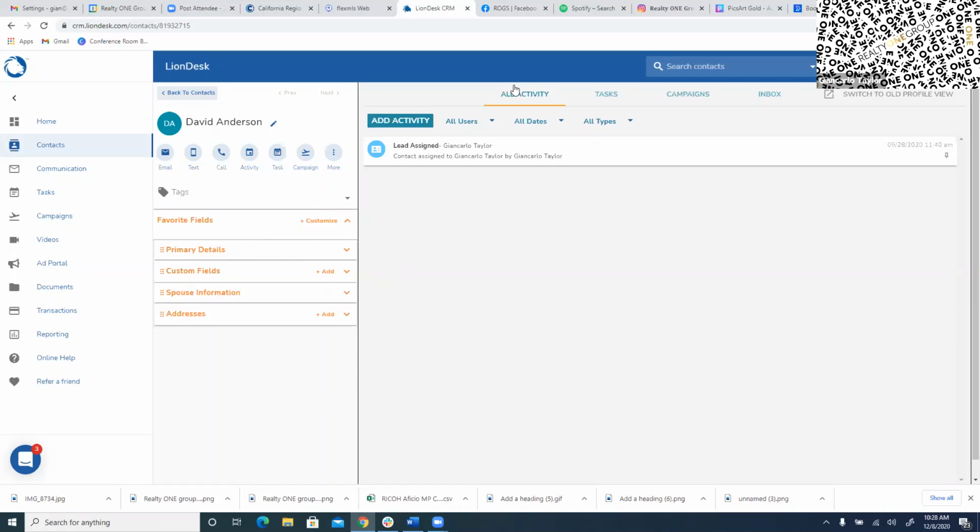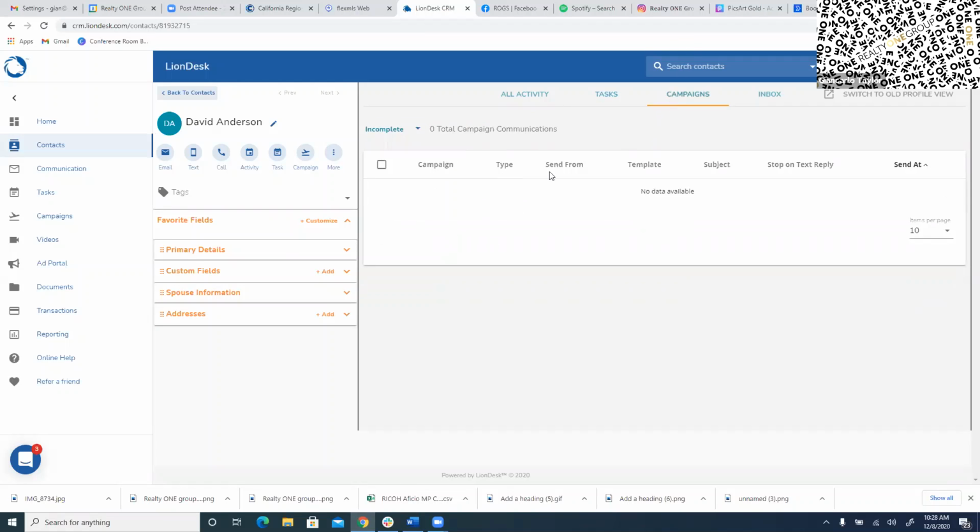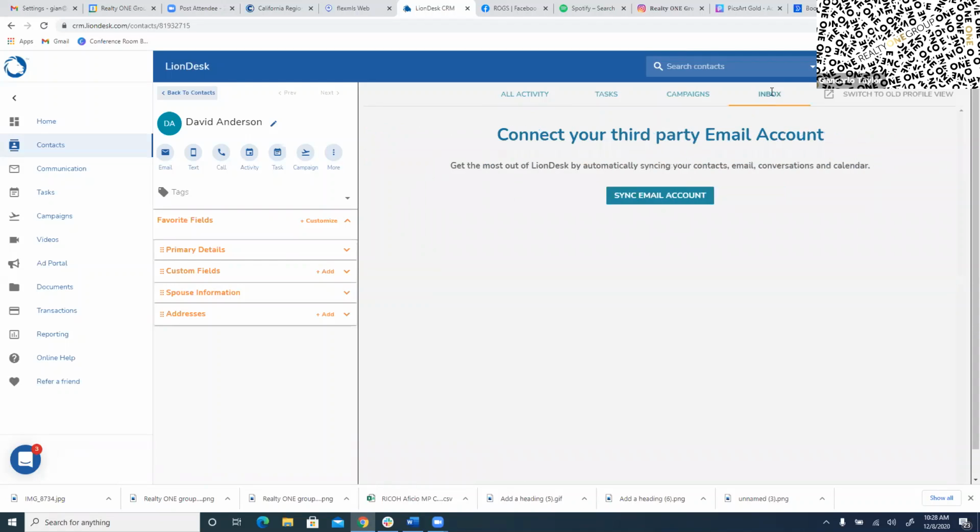All activity, when I come over to the right-hand side here, if they were looking through here, if they're opening emails, you'll be seeing it. We have tasks. If you want to make a task for them, say this person has an inspection coming up, or they need to get their loan docs in by this time, you can put a task in there. If they were on a drip campaign, I'll be able to see it over here. And if they have any messages in the inbox, I would sync my email account and be able to see that as well.